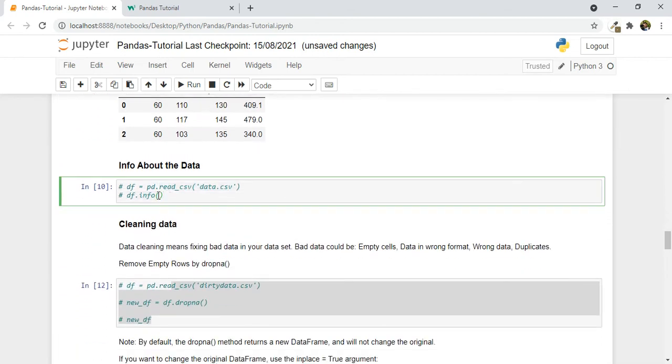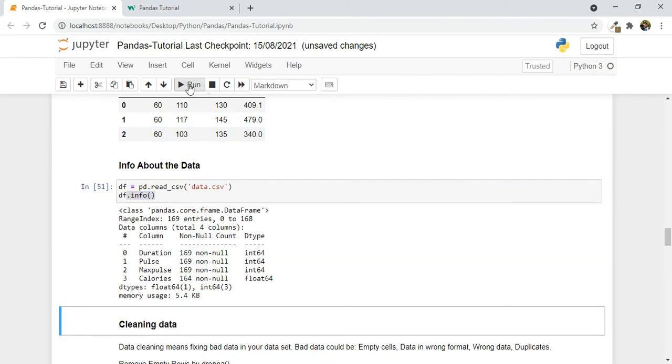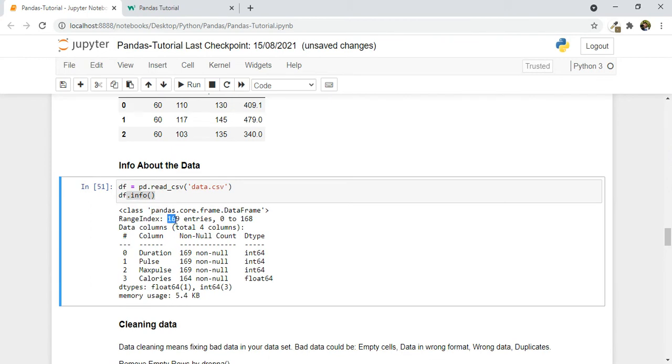Another important thing is to know more about your data. So let's see what kind of information we can get. So we are reading our CSV, putting it into a data frame. Then by this method .info, if I run it, you can see it's a class pandas DataFrame. It has got 169 entries. This is the index. Number of columns, 4 columns. You can see the columns here, and you can see the types here, integer and floats.